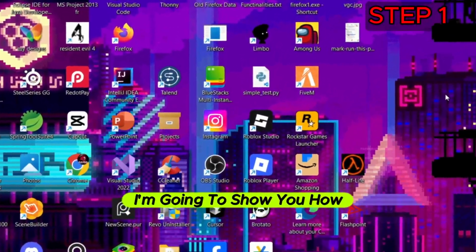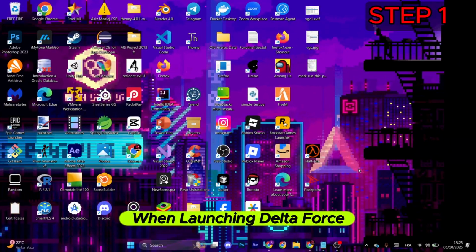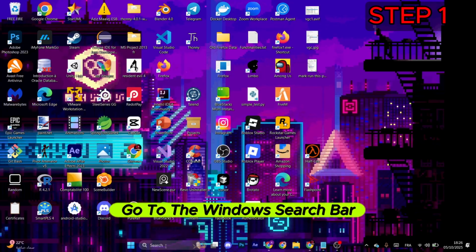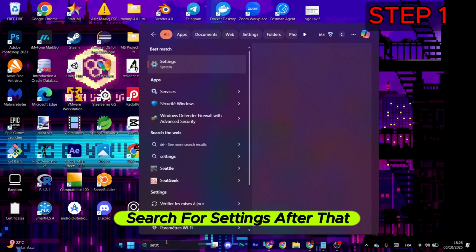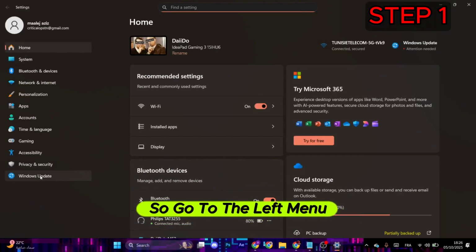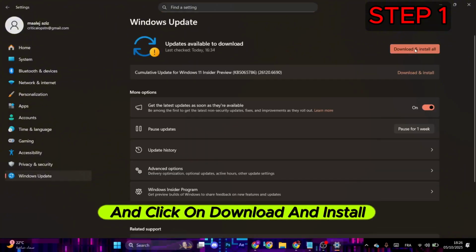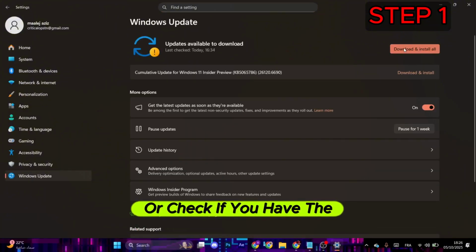Hello, I'm going to show you how to fix the blue screen error when launching Delta Force. So let's start. For the first step, go to the Windows search bar, search for settings. After that, this will open, so go to the left menu and select Windows Update and click on download and install, or check if you have the latest updates available right here. Just wait for it to finish.